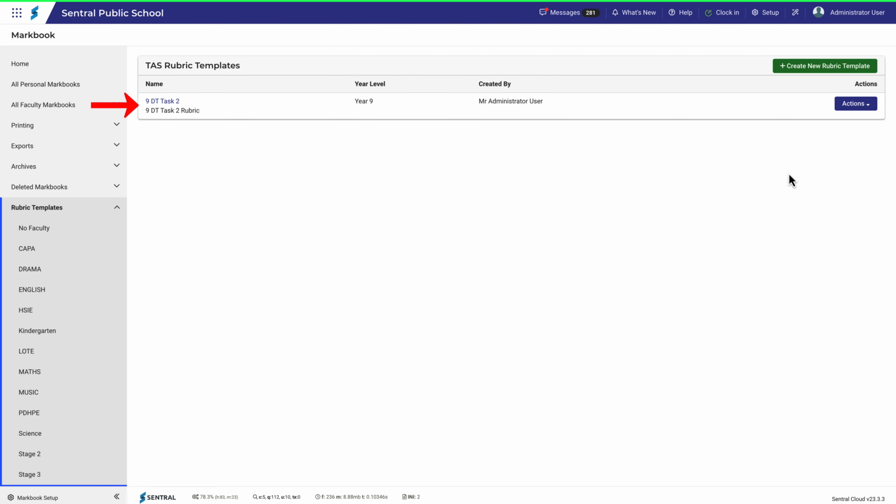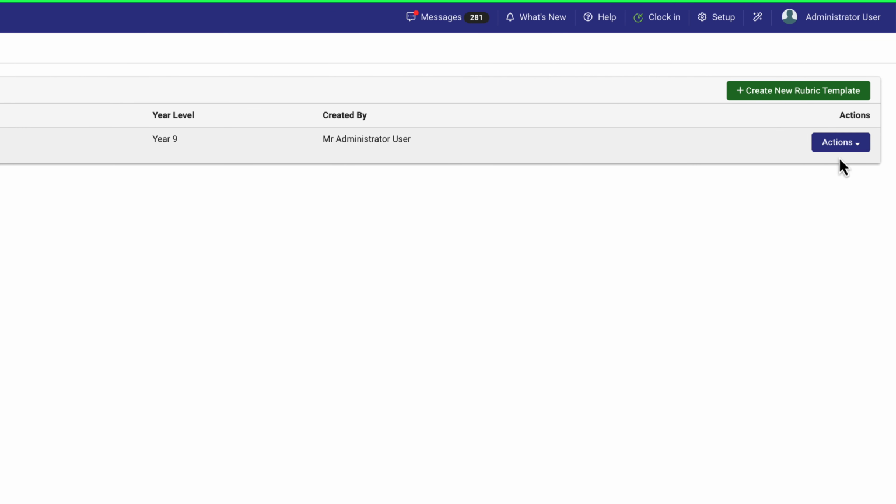The template is now visible in the list of available rubric templates. Using the Actions button, I can view, make changes, or delete, and print the rubric. But notice that I can also copy the rubric. That way, if I have tasks that use similar structures, I can reproduce rubrics more quickly by copying them and then making the appropriate edits.